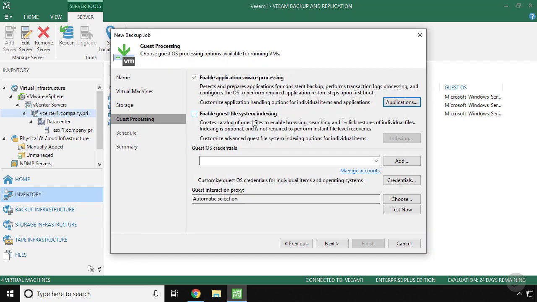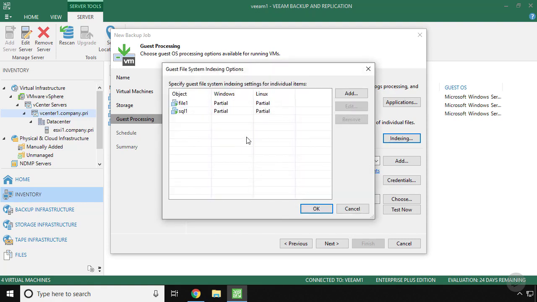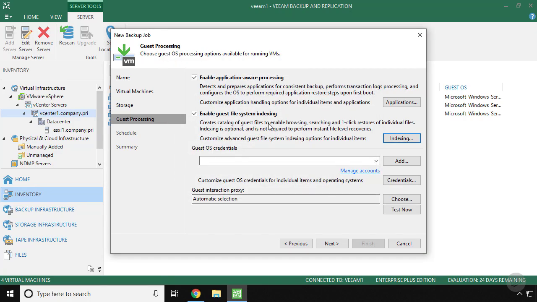Once we define what these processing options are over here, we can lastly determine if we want to also enable guest file system indexing. This will allow you later on to restore individual files and folders out of this virtual machine because you'll have gathered an index of all those files and folders. Now for this, you can define some advanced settings right over here, essentially determining which of the disks you want to index. But again, if you do plan on actually needing to restore individual files and folders, it's usually a good idea to go through the extra processing required to index that virtual machine disk file after the backup completes.